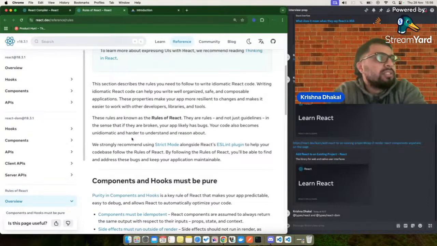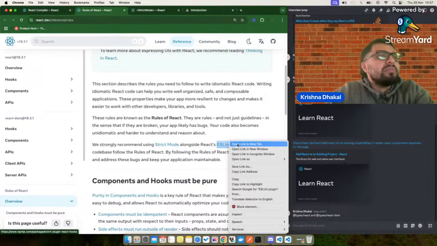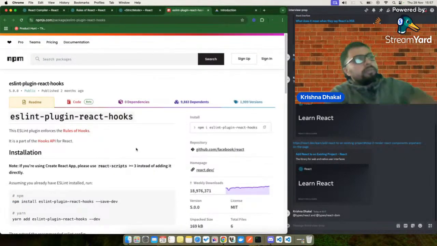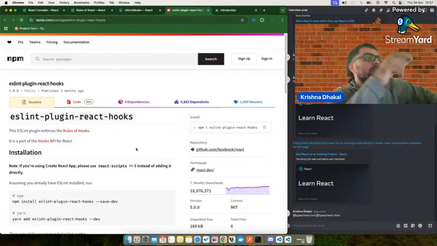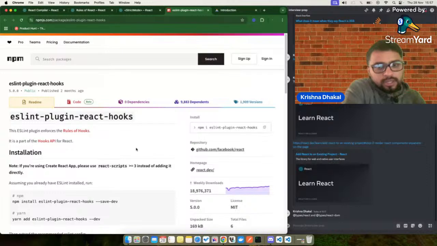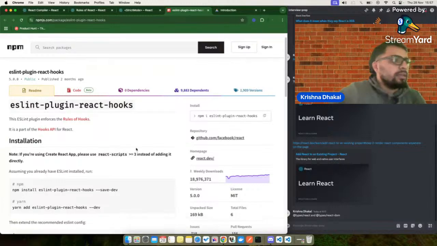We strongly recommend using Strict Mode alongside the React ESLint plugin to help you always follow the rules of React. I mean, what are these things? What is Strict Mode? What is the ESLint plugin? I have been coming across these concepts quite often today, so I have to check the ESLint plugin first. ESLint plugin React hooks: the ESLint plugin enforces the rules of hooks. It's a part of the Hooks API for React. Got it? That's the concept. If you are using Create React App, please use React Scripts instead of adding it directly.